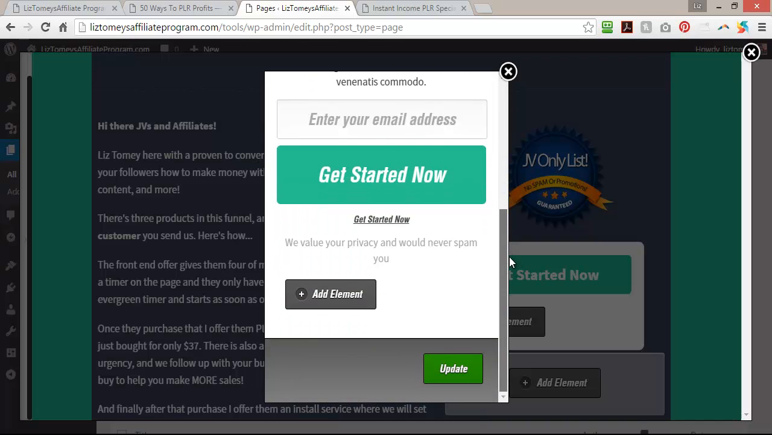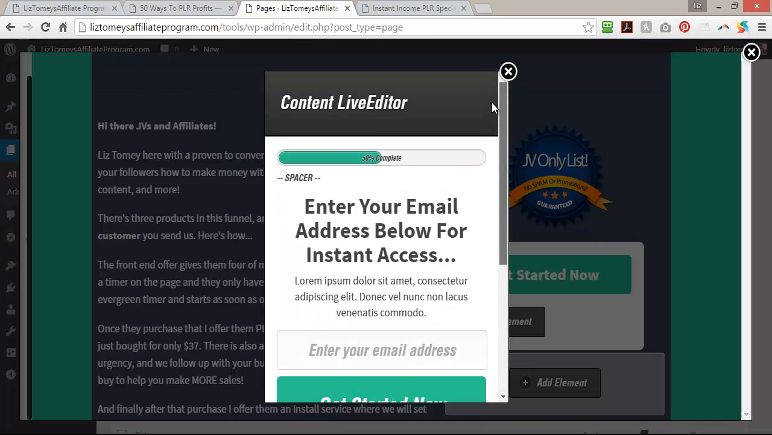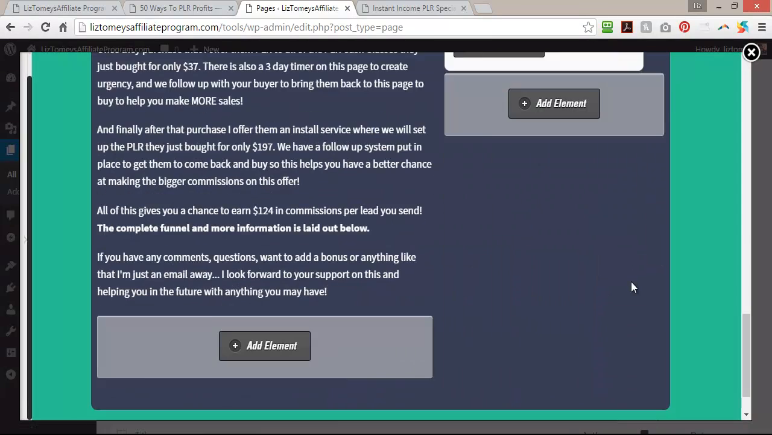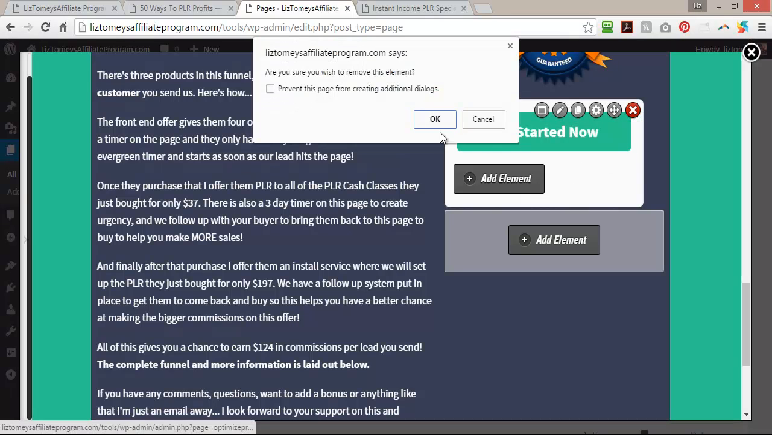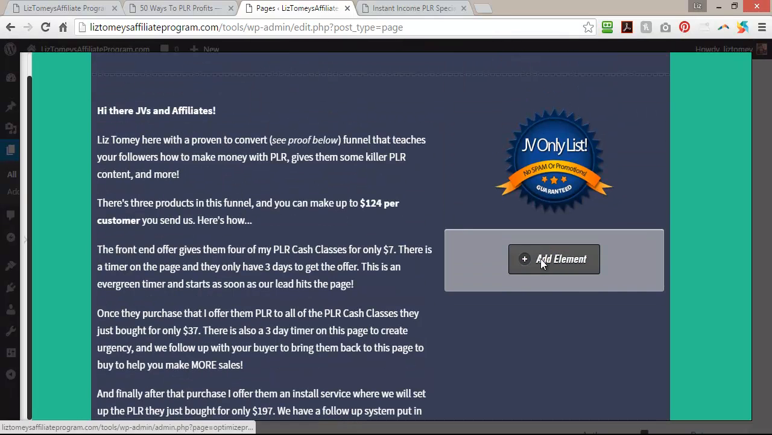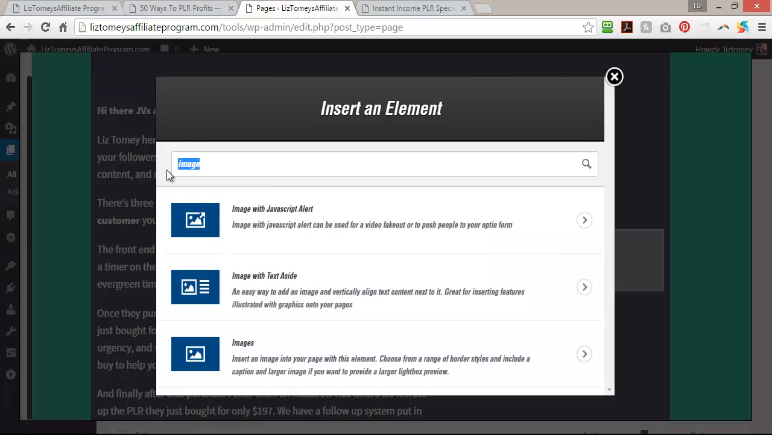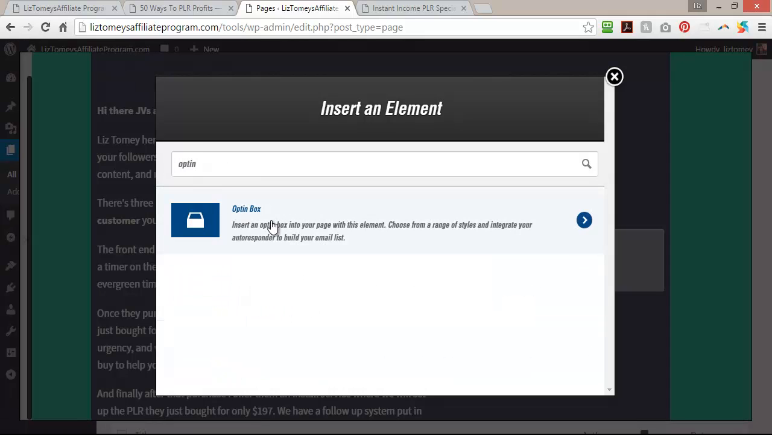so this is what they see when they click on that. And I don't want to just have it say click here to get launch updates. I actually want to have... Alright, so we're going to get rid of that completely. And we're going to click Add New Element. And I'm going to click search for opt-in box.